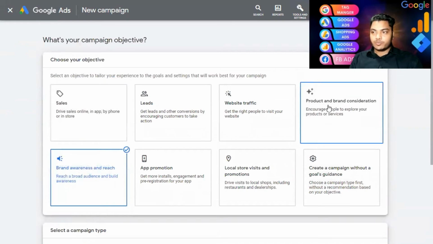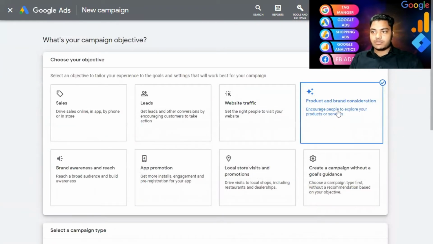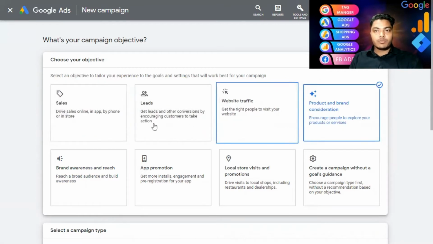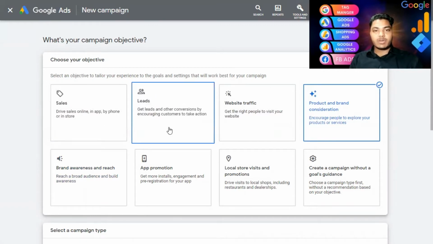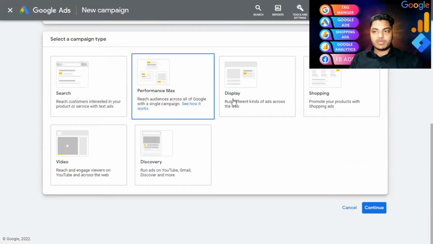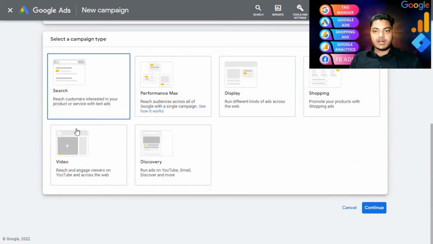Then we focus on product and brand consideration, and these are video ads, which encourage people to explore our product and services. And then we will run sales, lead, or traffic. Mostly we run sales ads for e-commerce, and if you need to collect leads, then you can run the leads campaign objective. When you select lead, you will get search, performance max, display, shopping, discover, video. But I prefer search and video.